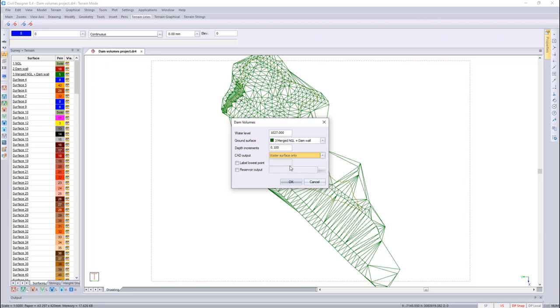As a CAD output, you can also label the lowest point in the dam, and then you can create a reservoir output file that gives you those volumes at the different levels, the cumulative volumes that you could then use for your retention or detention pond storage for your stormwater design.